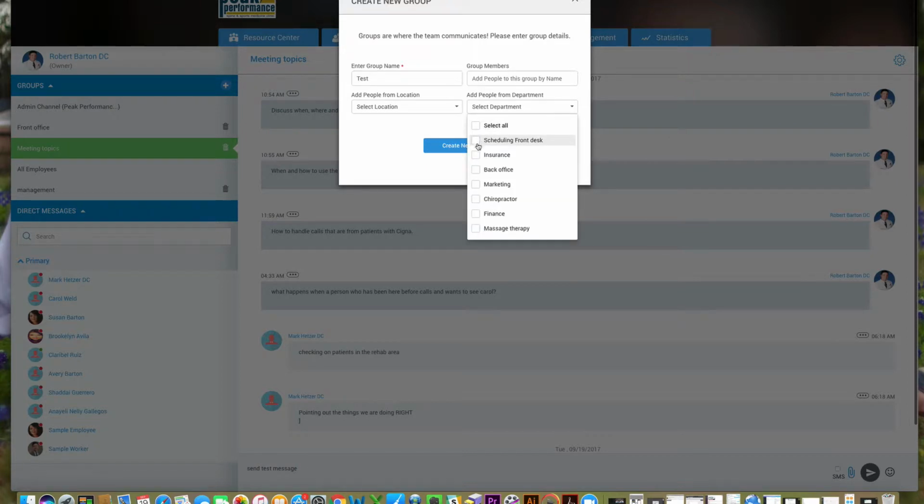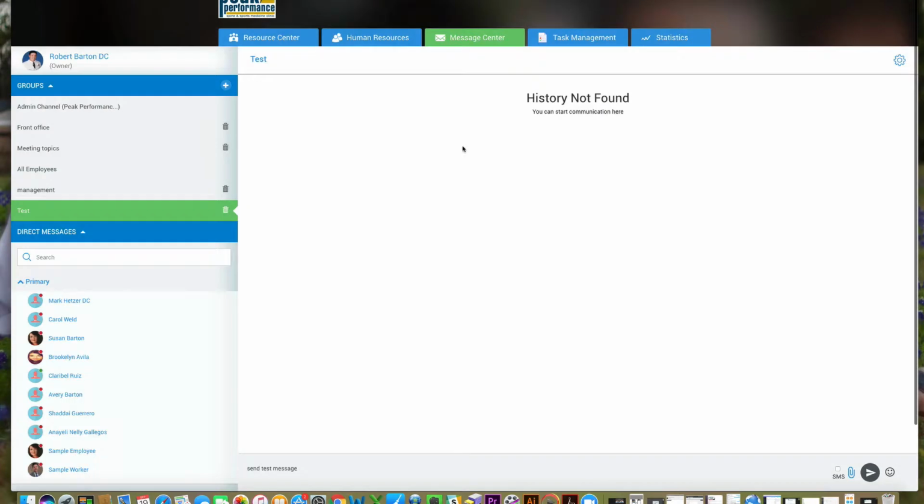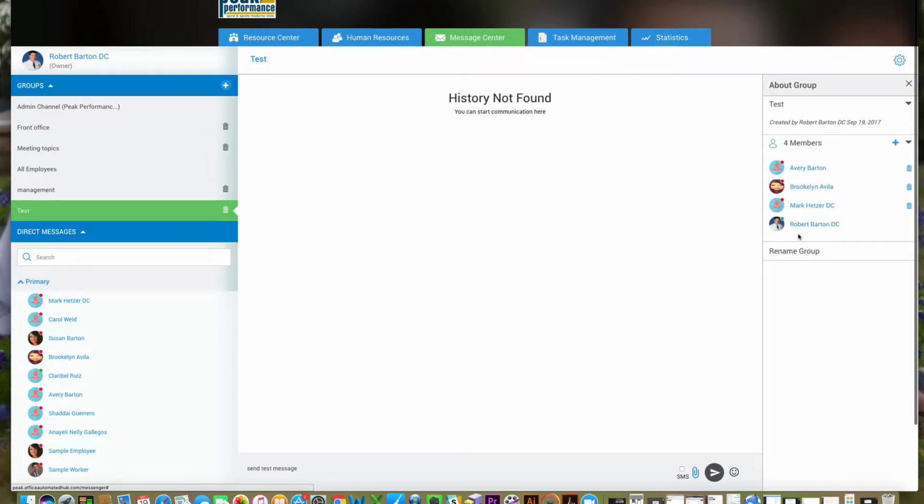We're going to select a department, scheduling front desk, for instance, or you can of course select all, or you can just add them by name. So we're just going to add a few people here, and there we go. We're going to create the new group, and then we have the test group here. If you want to check who is in that group, we have the people selected here. You're always in the group as well, and if you are not in a group, you won't see that group over here. So just keep that in mind as well.